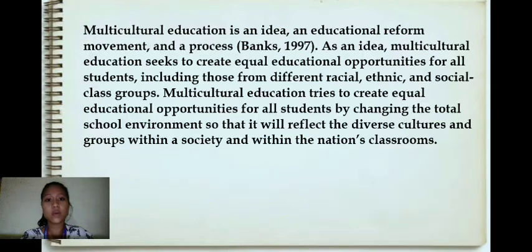Multicultural education is an idea, an educational reform movement, and a process. As an idea, multicultural education seeks equal educational opportunities for all students, including those from different racial, ethnic, and social class groups. Multicultural education tries to create equal educational opportunities for all students by changing the total school environment so that it will reflect the diverse cultures and groups within a society and within the nation's classrooms.